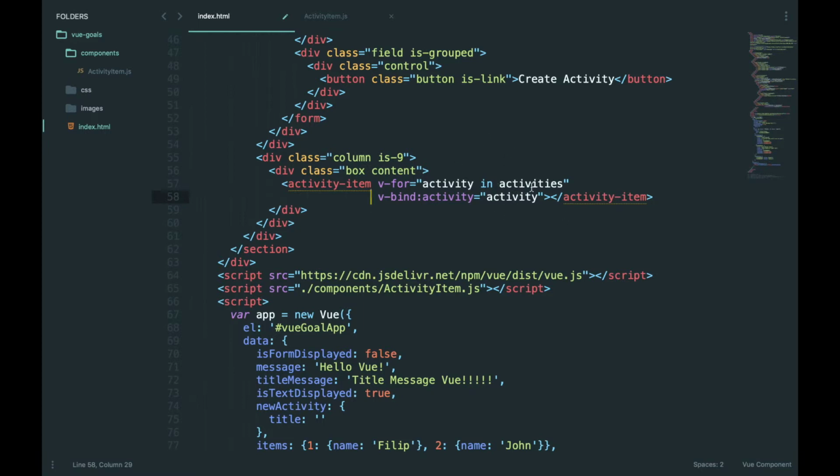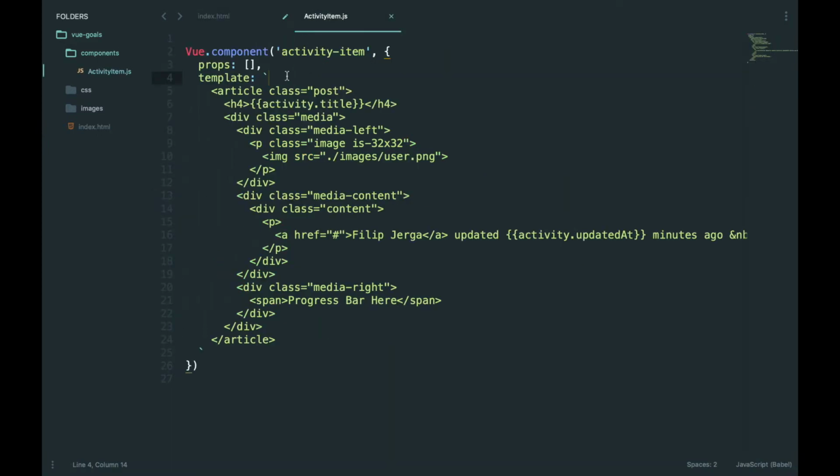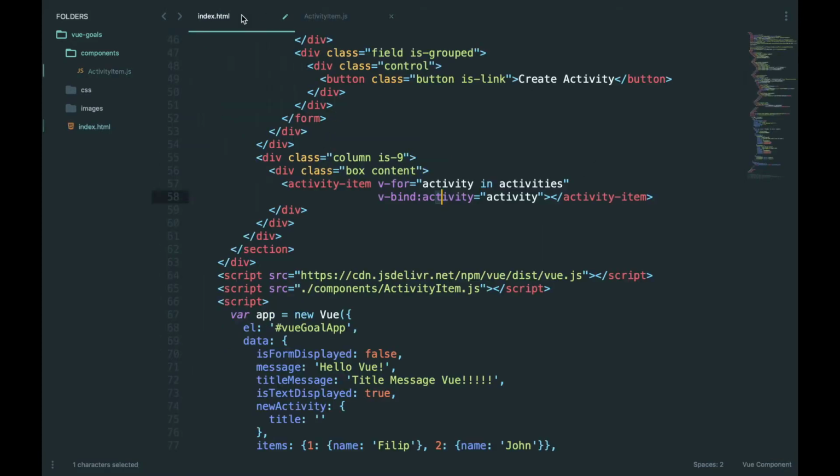So I'm iterating over activities. Every iteration I will get a value to activity. Value from activity I'm sending as a prop to my activity item here. So now I need to specify here a props, and we call this activity like this. So now I have here this activity we are displaying here, activity title and activity updated at.